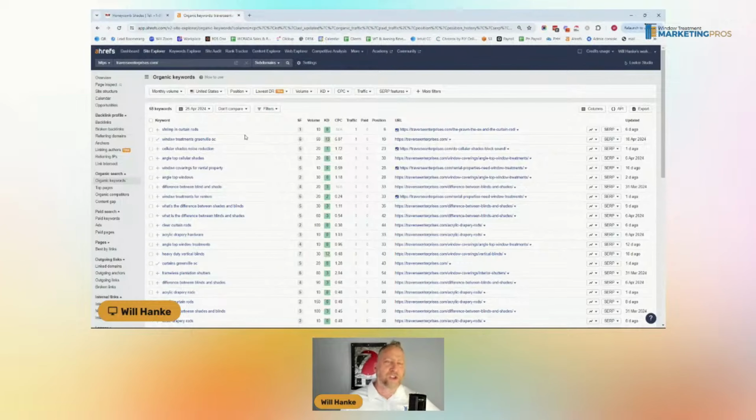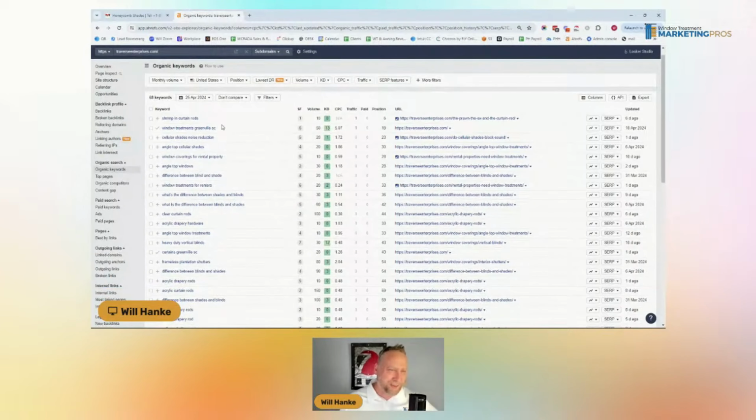Okay, so I've never seen the keyword shrimp in curtain rods before. Oh, actually, I have heard of this. This is like a prank. I actually have heard of this now that I think about it. Not necessarily something you want to rank for, but okay, I know what that is.